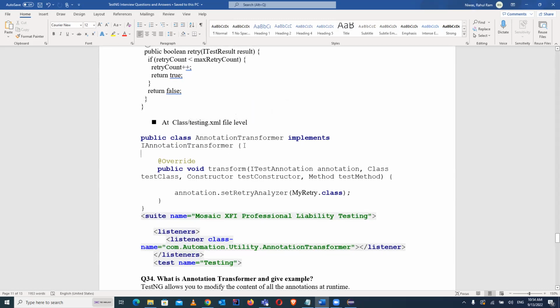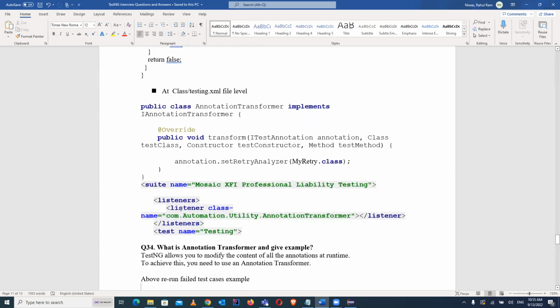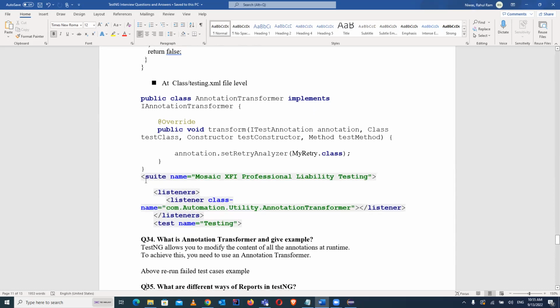So for that, what we have to do, we have to implement the IAnnotationTransformer interface, guys, and we have to override the transform method for it. Okay, and in that, what we have to do, we have to use annotation.setRetryAnalyzer, and we have to specify the class name of our implemented interface. Okay, so that we will specify, and after that, we don't have to specify at the class level, right? And directly we can mention it in our testng.xml file now, and it will be applicable for all the classes which are defined in your testng.xml file.